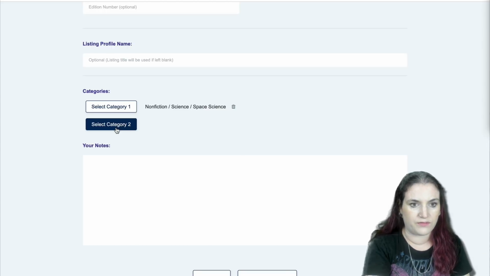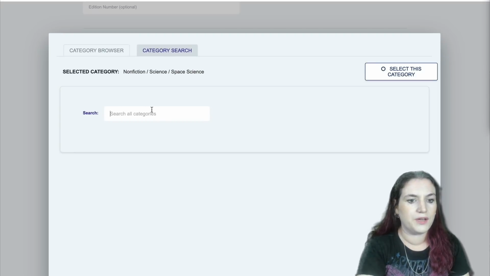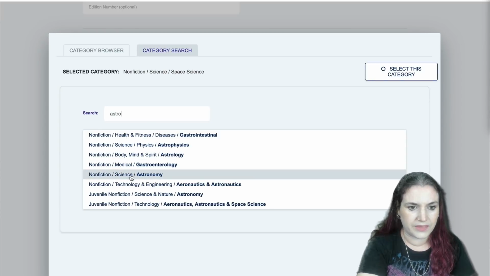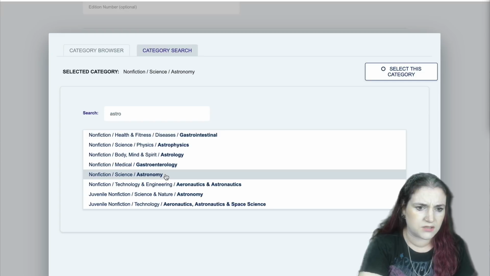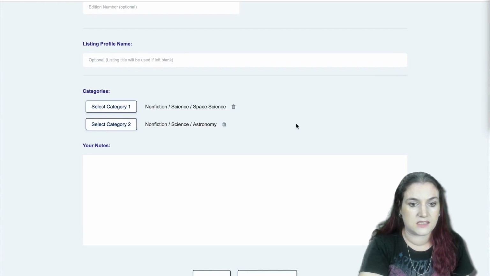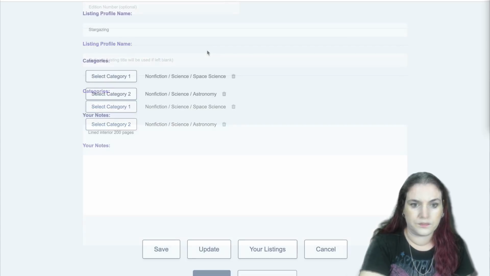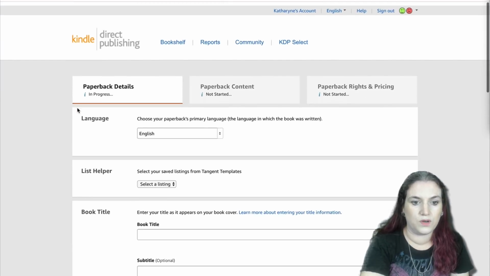The second method we've given you is, I think, a lot easier. You can go in here and you can actually search for something like astronomy, for example. There we go, we put in astro, and it's come up with astrology, gastroenterology, different subject, and astronomy. So I'm just going to choose astronomy and select this category. So you can see we have our two categories selected, and now I'm just going to save that as one of our listings.